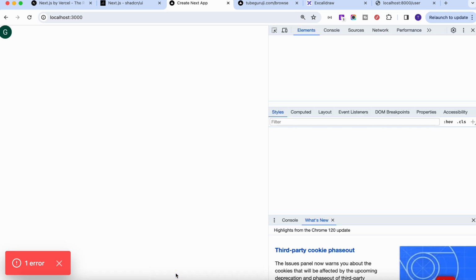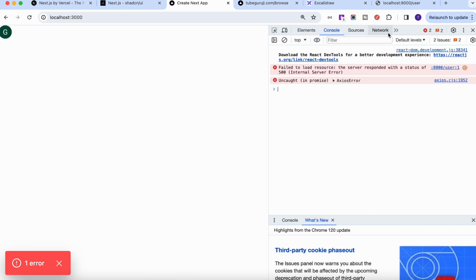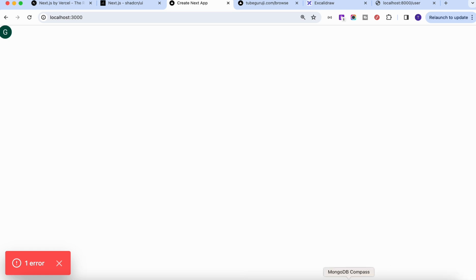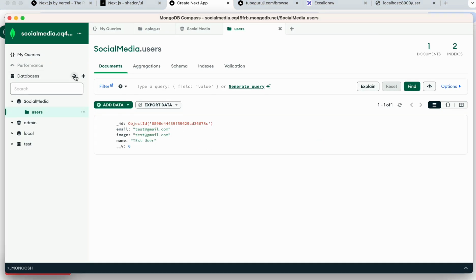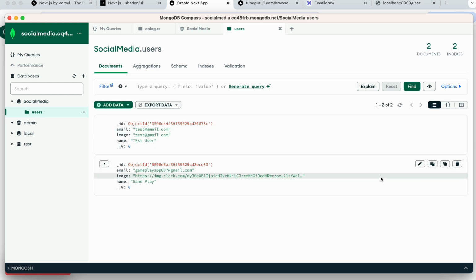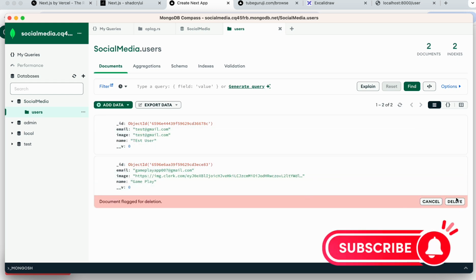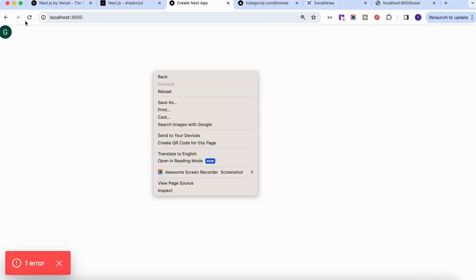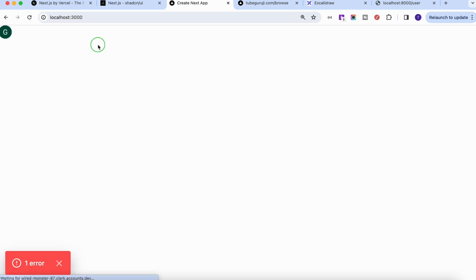So go to the inspect panel, go to the console. Inside the console, it's showing that this particular email is already there. The reason is I already have that data inside the database. If I refresh it, let me close this one, refresh it, and if you see we have this data. Let me remove this data first. And if I go back now and refresh it, now if you see we don't have any error.